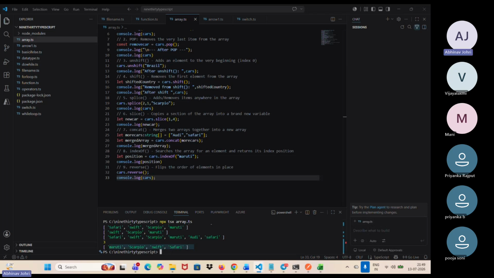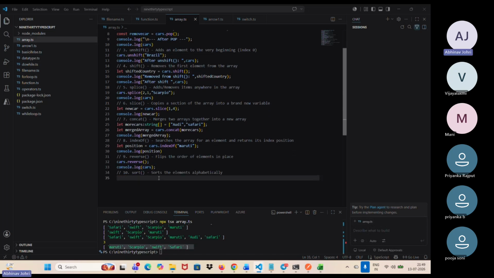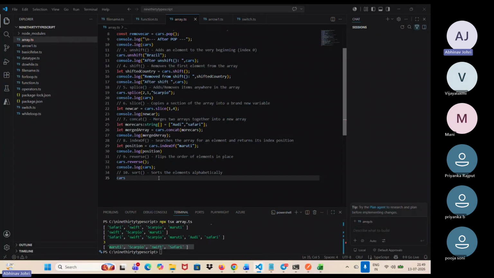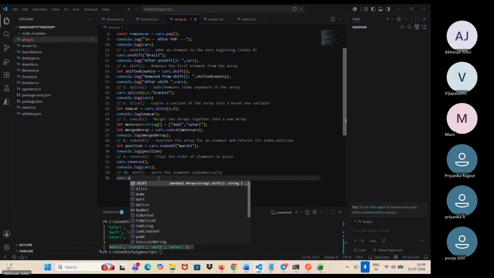You can sort an array also. So countries, sorry, cars. Actually, I was working on the countries array in the last class. That's why it is coming to my mind, and that's why I did countries also in between.